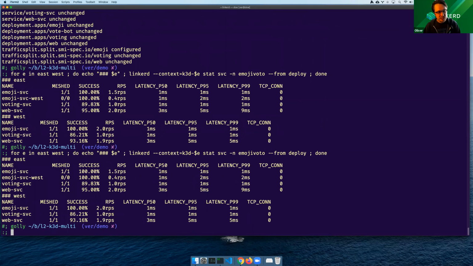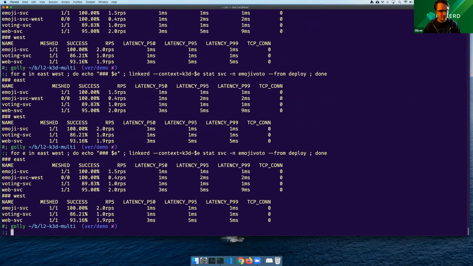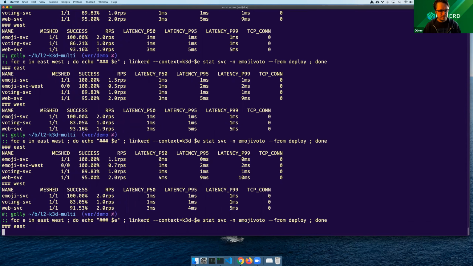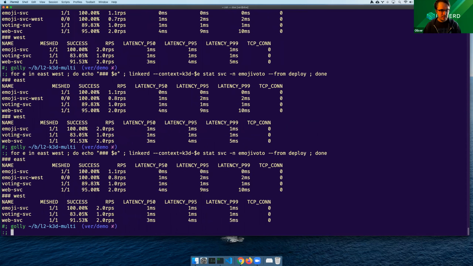And now we'll slowly see that traffic bring. It'll take some time for the metrics to update because these are windowed. And so, yeah, we slowly see that RPS number, which is averaged, move over to the new cluster.